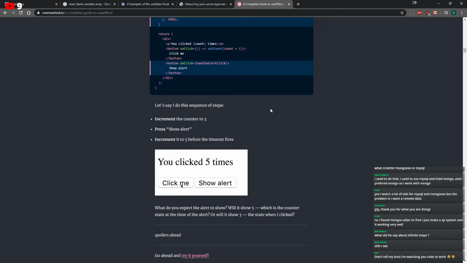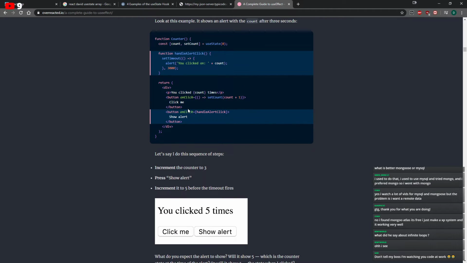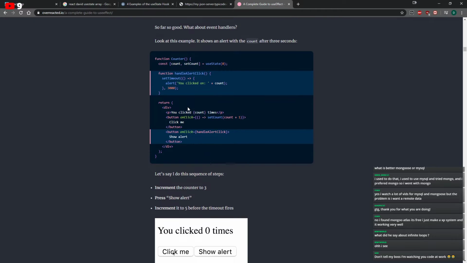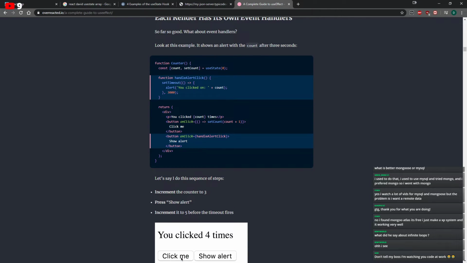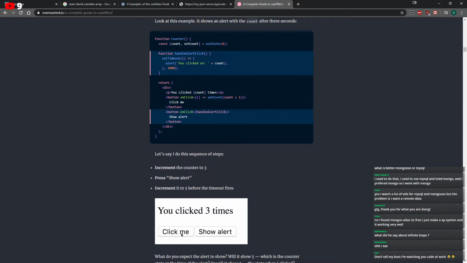What do you expect the alert to show? Oh, I see what it's saying. So it's incrementing it 3 times, and then we're calling show alert. So it's asking, will show alert show 3, or will it show 5? Let's see.